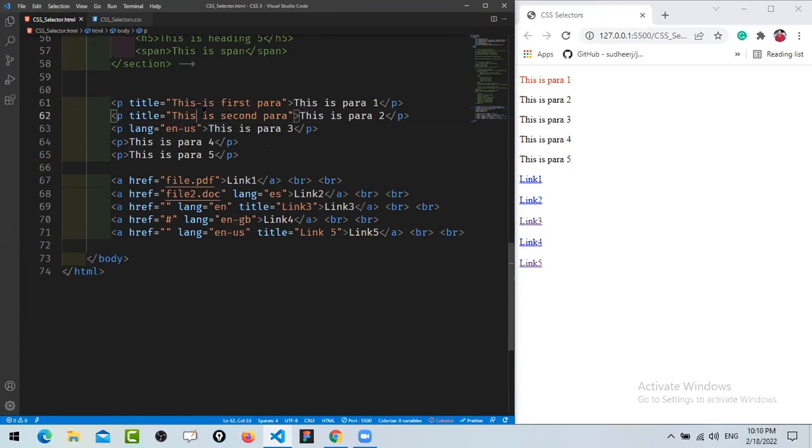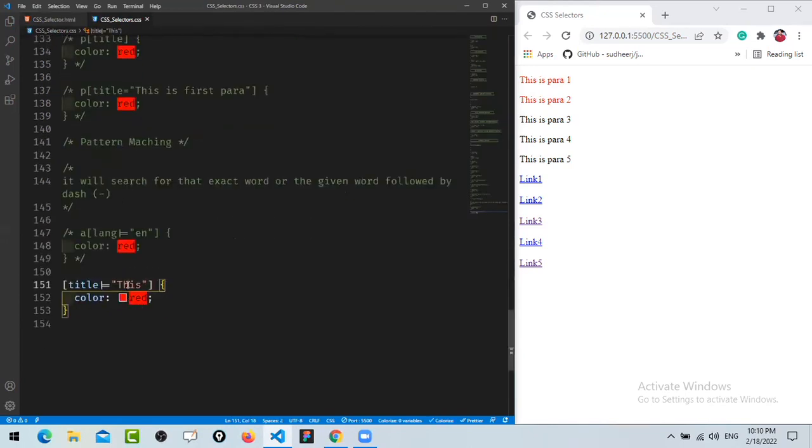Okay. So if we will remove this complete thing from here, and here we have just exact this or this followed by dash. So it is going to select both paragraph. So when we are going to use this one, you got it? So whenever you have any attribute value starting with whatever word you have given, exact that word or followed by dash, then you can use this pipe equal to operator. Is that clear, everyone?